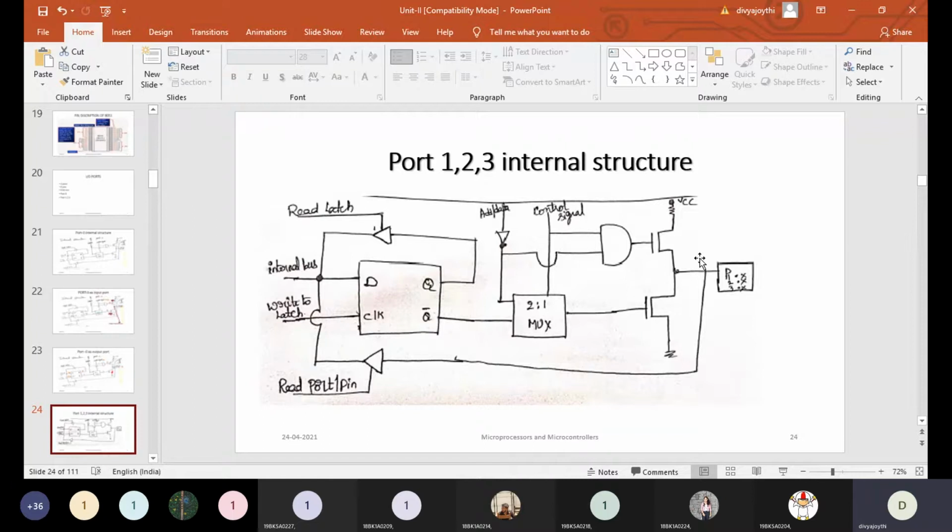And here, just see, I have represented P 1.x, 2.x, 3.x. What does this mean? This means that this is the structure common for all of port 1, port 2, port 3, and here X represents the pin numbering, like P 1.0 means port 1 zeroth pin, P 1.1 means port 1 first pin.